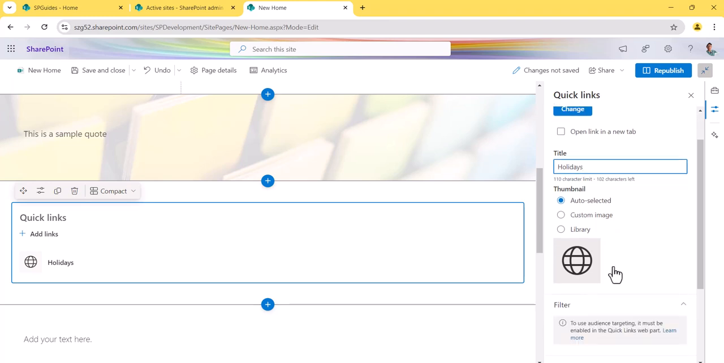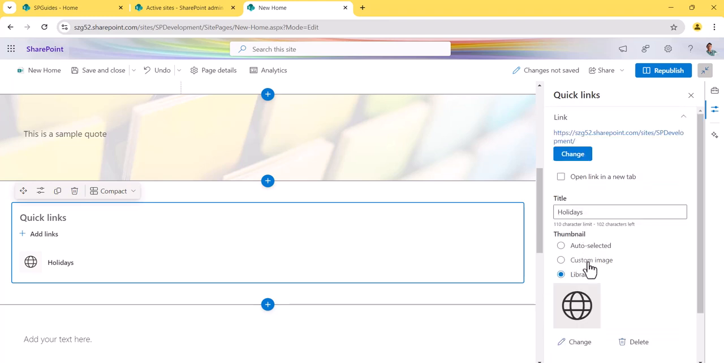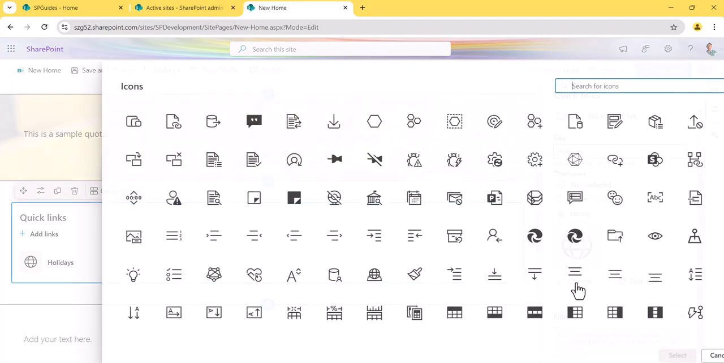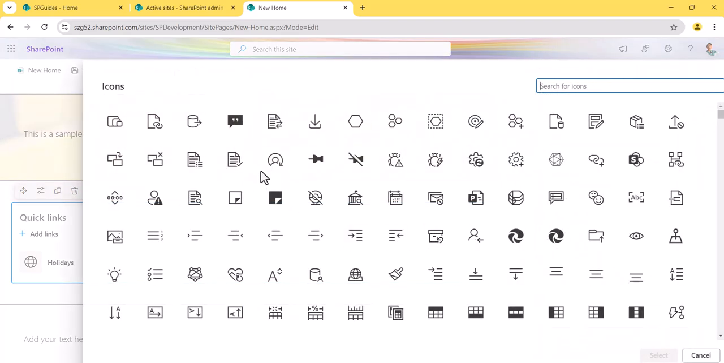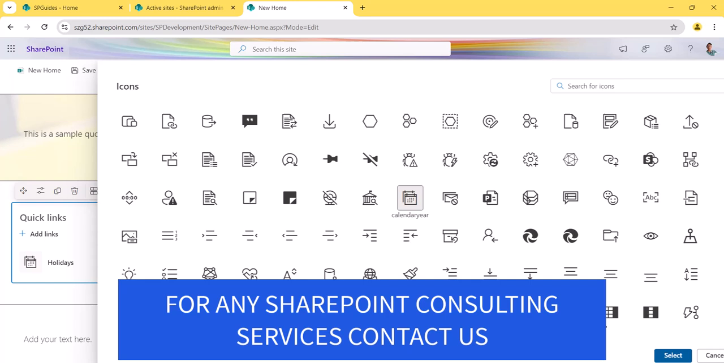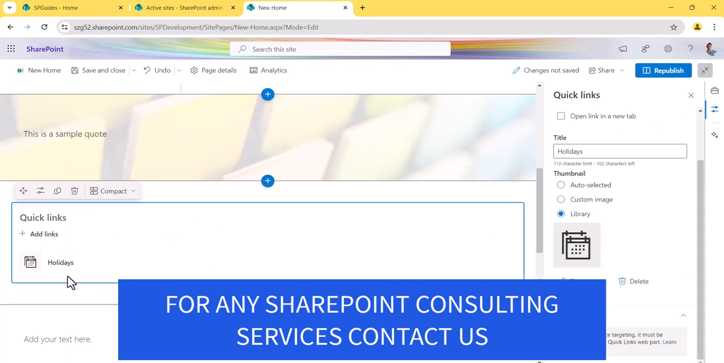And then most importantly here we would like to choose some icon. So I'll choose the library option and then click on change. Now in this case I will take a holiday, so I'll take kind of calendar icon here. There are a lot of icons available on this, so you can choose any icon here. So I'll take this, I'll click on select. Now you can see here, this is how it is appearing.